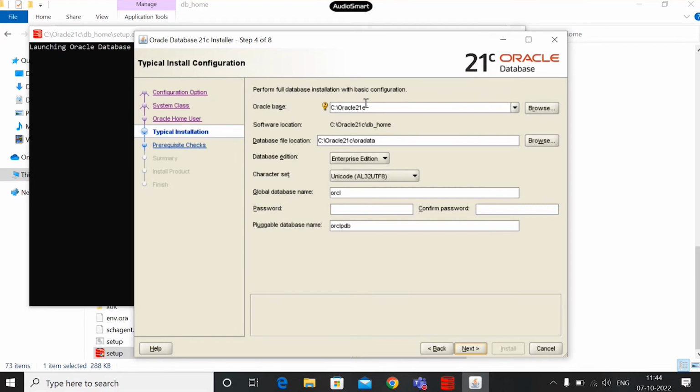So I'm fine with this particular location, where I need to put the database installation files. I'm fine with this. And the software location is also fine, like where my software is put. So I copied this file in the C drive. I created the folder and pasted it in this folder. So this is the software base location.